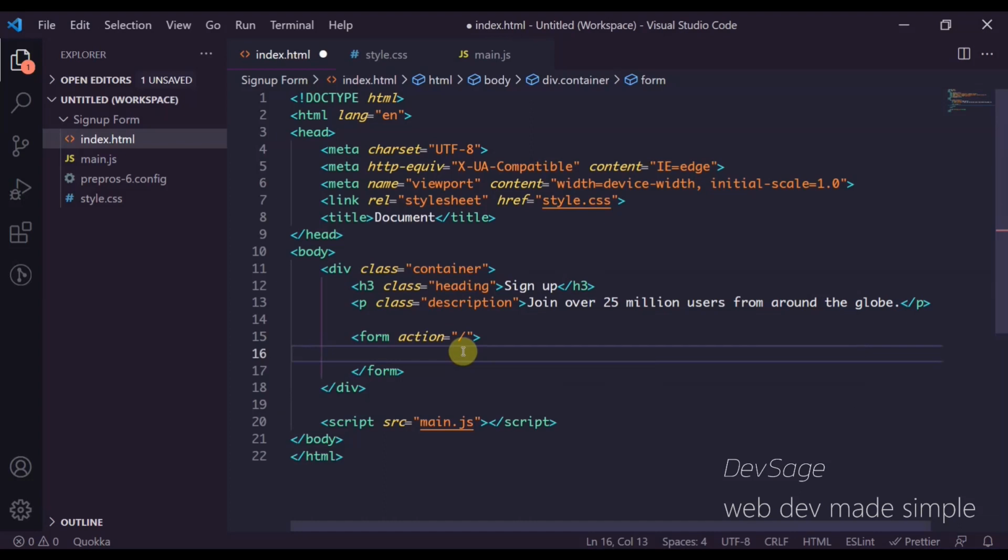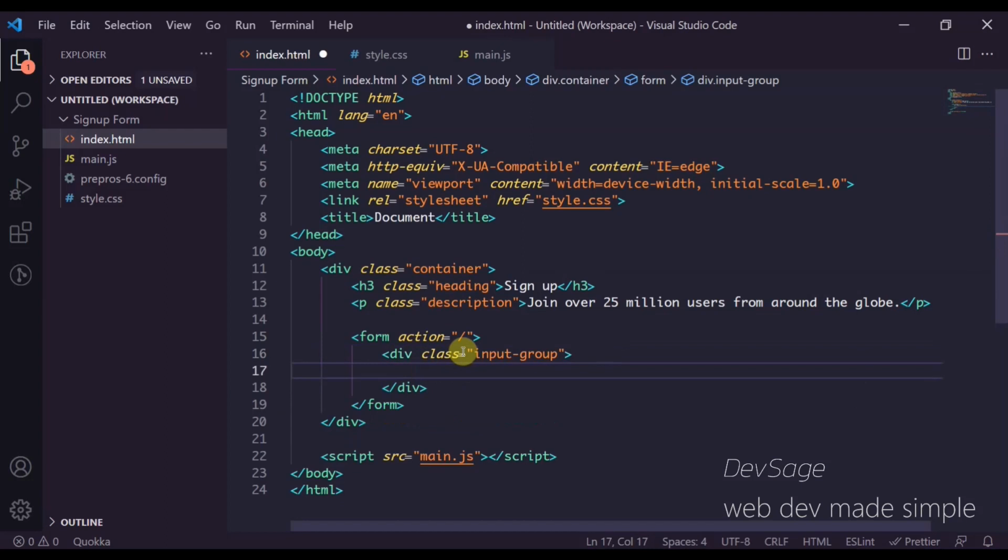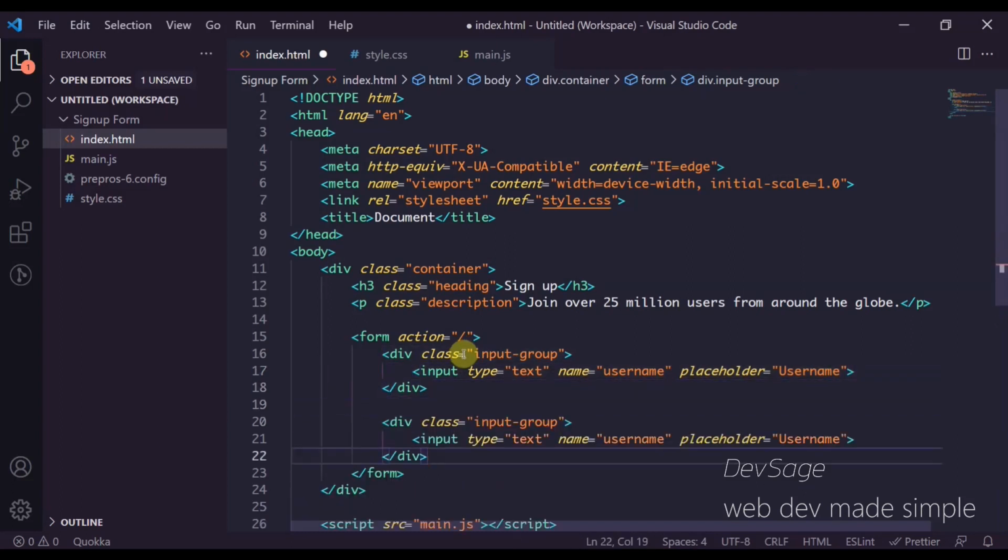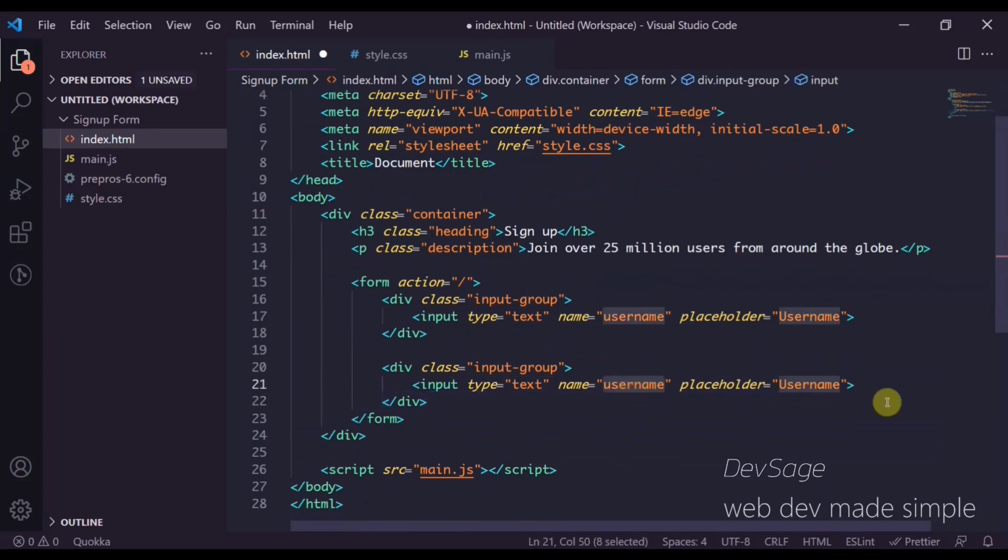So let's go down here and add a div with a class of input group. And inside of this div, we're going to create our first field. It's going to be our username field. So we'll say input type text. Now we're going to give that username field a name. It's going to be username. We can also give it a placeholder of username. And we can copy this and paste it and use it for our email field, except let's change the name to email. And the placeholder is going to be email.